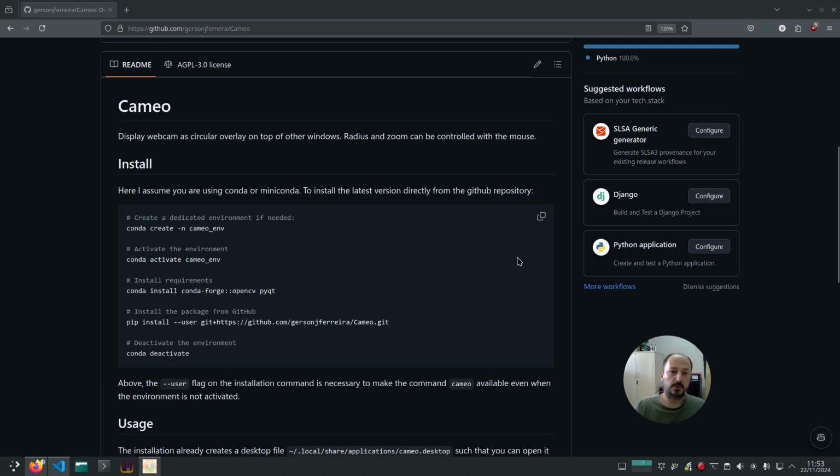Hello everyone. I want to talk today about this very simple code that I've just written. I'm calling it Cameo because the purpose of the code is to show myself on screen. So it's just this circular overlay of the webcam that you are seeing here. That's what the code does.